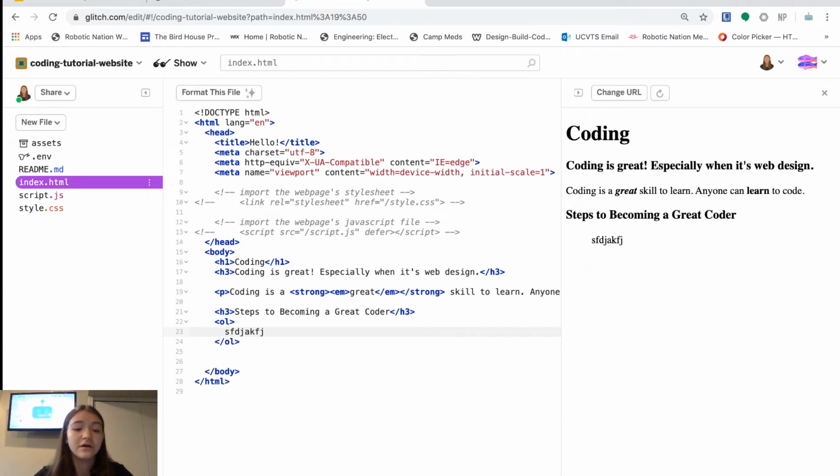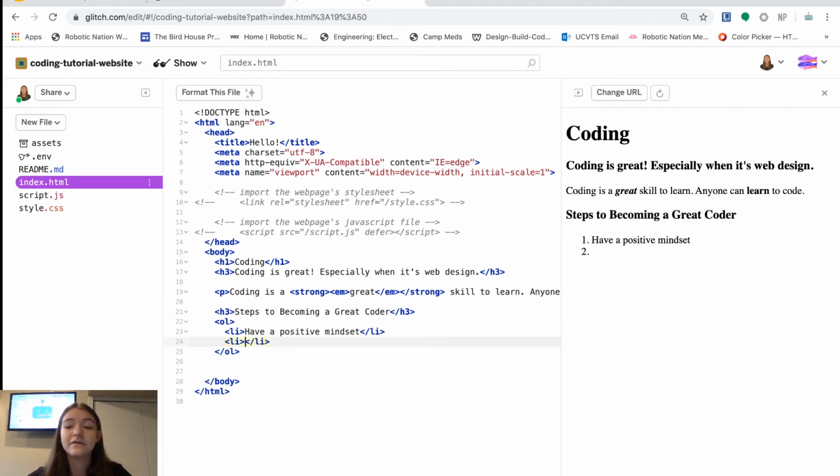Well, we actually need another tag in this ordered list tag. This is the li tag. It stands for list items, and when we put that inside, we get this 1 here. And right inside of this tag, we can start typing our first step. So the first step to becoming a great coder is to have a positive mindset. Definitely the first step, I would say. So let's do step 2. All we have to do is create another li, and then we get automatically this 2 coming up.